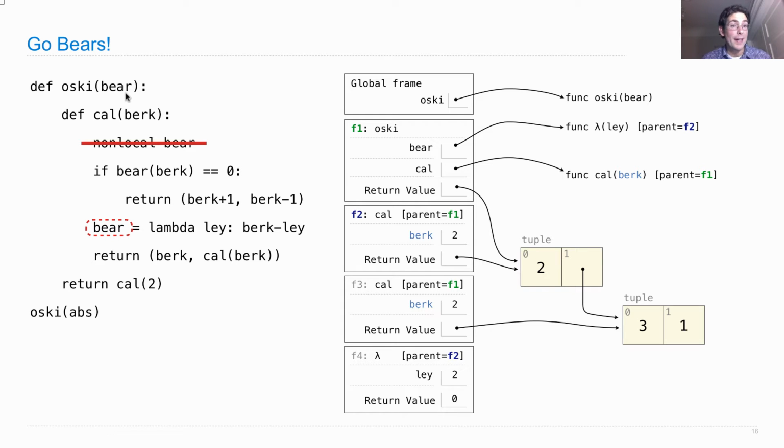You might wonder why not, it's right there. Well, the problem is that Python has scanned the body of this function, realized that bear is assigned locally, and therefore is going to be a local name, and the non-local name is not available as a result. So we can fix this, no problem. We'll just change bear here to something else.